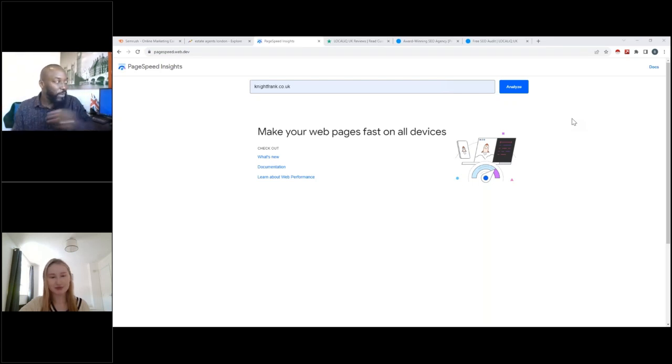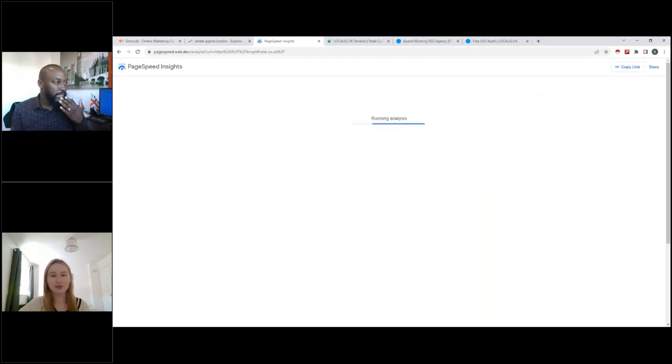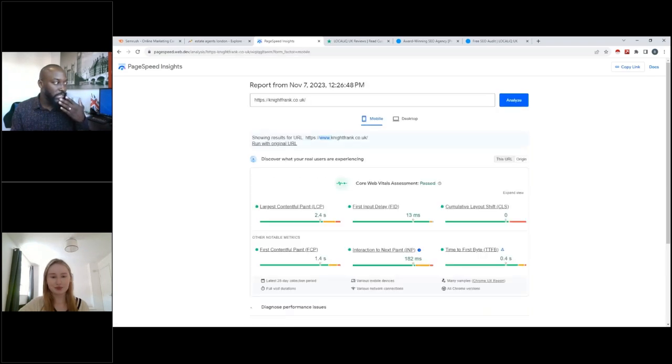pagespeed.web.dev, I put in the website that we were just looking at on your previous slide, Night Frank. And so you just come to this website, put your domain name in, and then click Analyze. And pretty quickly, it starts to give you some stats. Yeah, it's a really helpful tool. And you can see at the top as well, you can toggle between mobile and desktop.